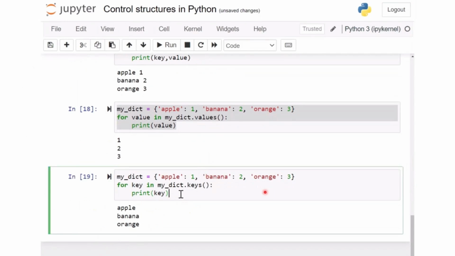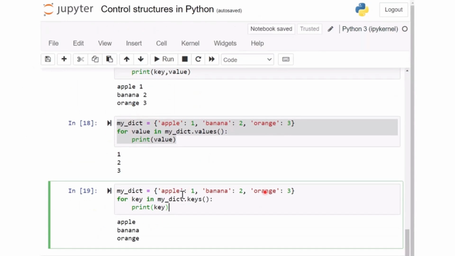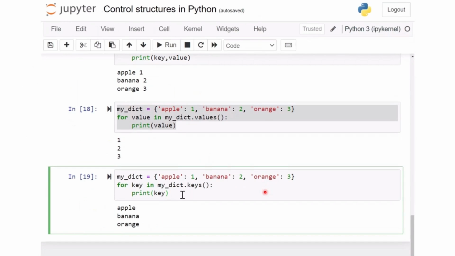Yeah, so hopefully everything is clear. You can play with all these examples and make sure that you're typing them out, because that's the only way you can learn how to code well. So that's it for the for loop.